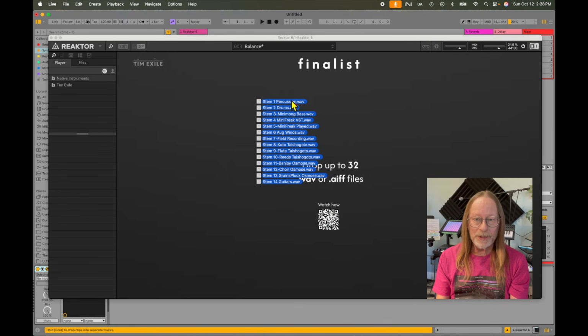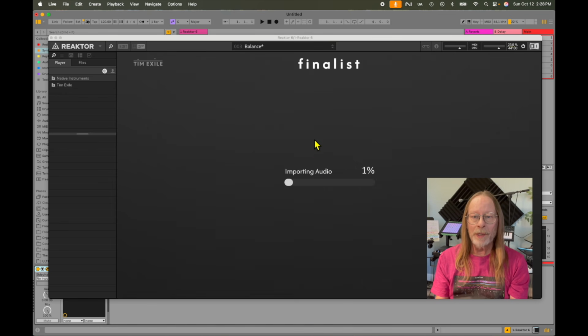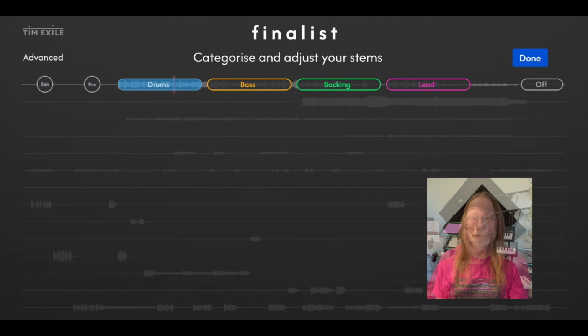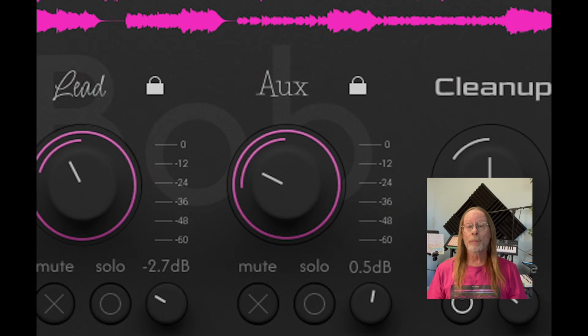Grab our stems, we don't need the mains or returns here, and plop them on in there. Finalist is going to temporarily disappear, at least on a Mac, when the DAW loses focus, but it will reappear once again when it regains focus. And again, 14 stems, 20 plus minutes long, will take a moment. Now we're on the Categorize and Adjust Your Stems page. There are 4 groups you can categorize your stems into: drums, bass, backing, and lead, plus a 5th optional group, aux, which we'll get to in just a moment.